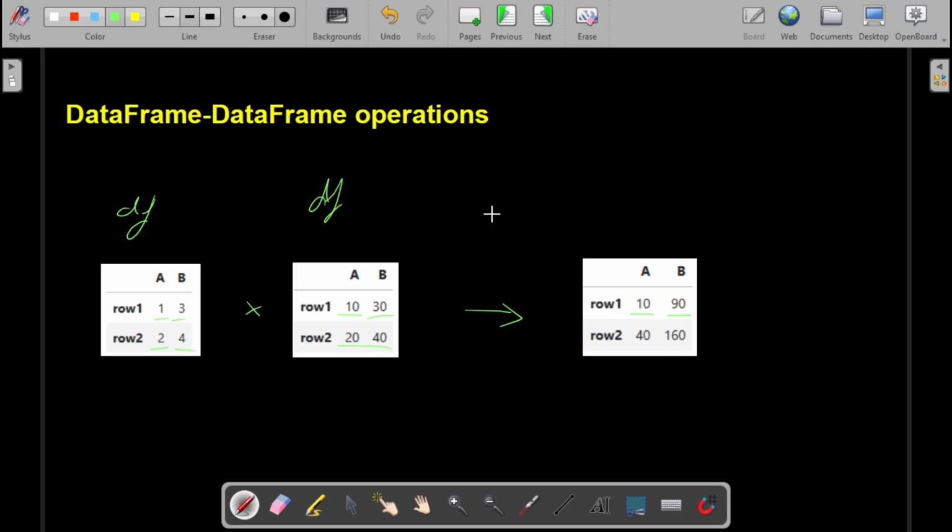Now, a very important thing to keep in mind here is that a data frame also does index based operation. Basically a data frame has two indexes, row index and column index. You can see here this value 1 is accessed using row 1 and column A. This value 4 is in row 2 and column B. For row 1 column A we have value 1, and here also we have row 1 column A and we have value 10. So based on the corresponding row index and column index, we will get element wise operation.